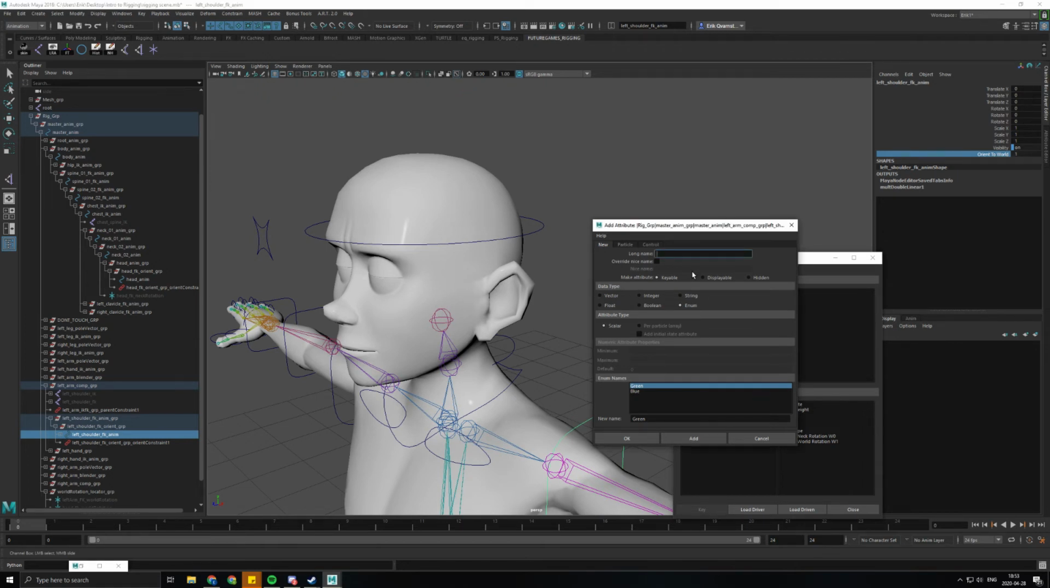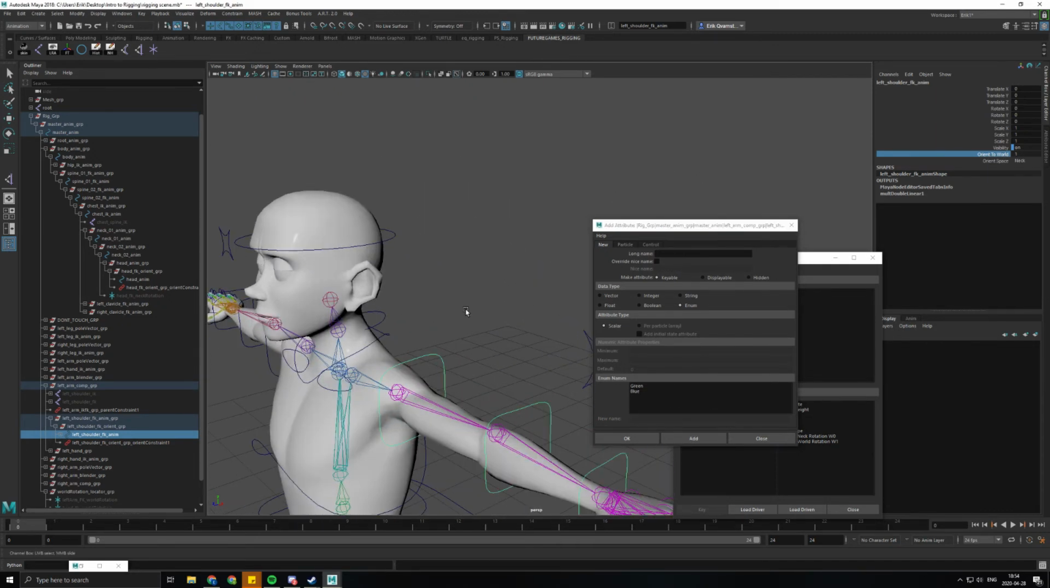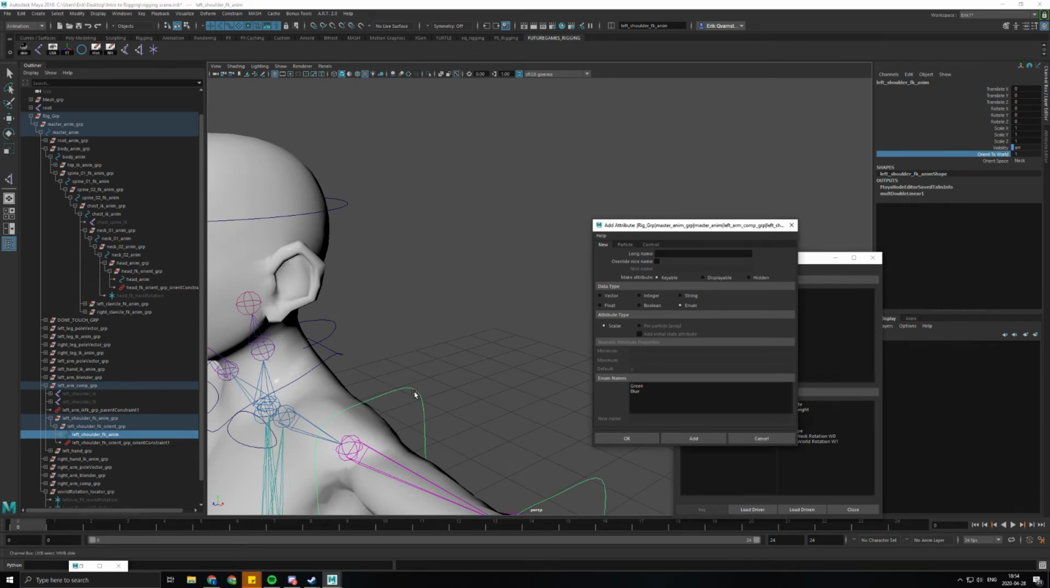But we're gonna name this, let's name it orient space. With the enum, we can name the enums here. We can name one neck, because that's the one we're lining up to, and the other one can be world. And then we're gonna add that. And I just added it to the wrong controller. Awesome. Just going to delete that attribute real quick.